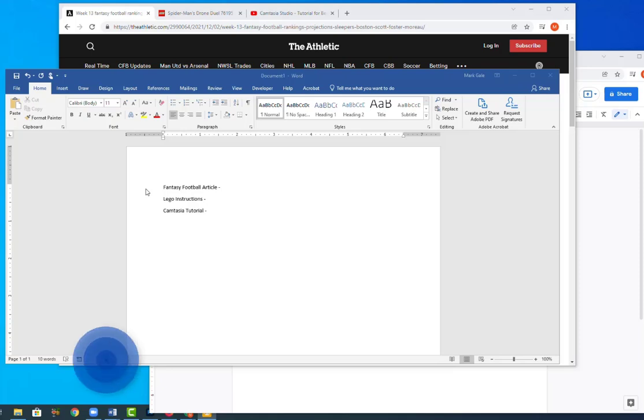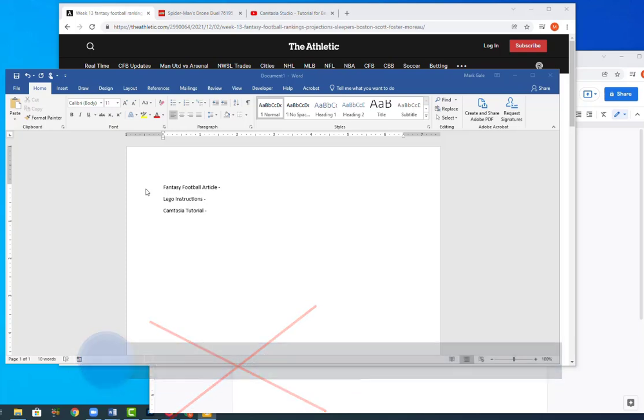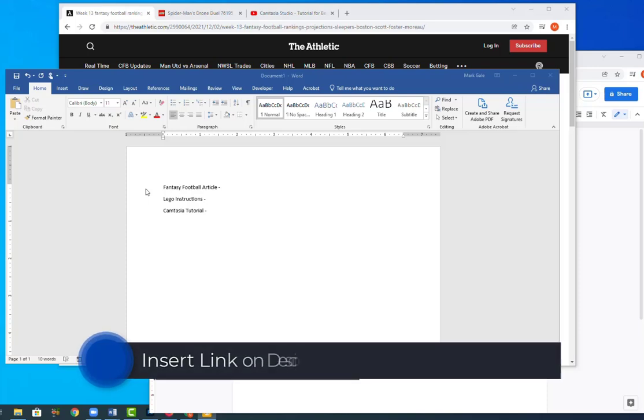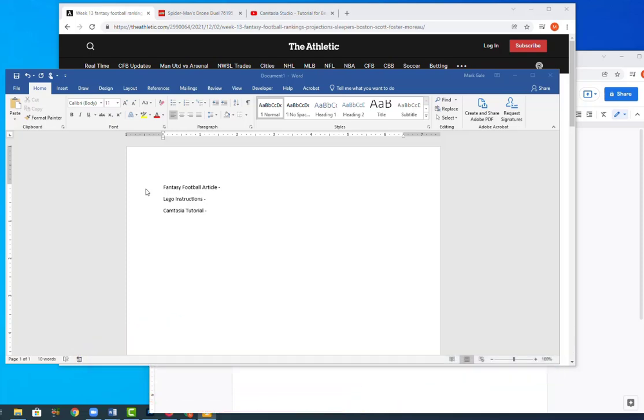Back in the old days, we would just normally go in and paste in our URLs, but we don't want to do that anymore. That is bad. We want to go the good route, which means we use descriptive text and insert the hyperlink onto the descriptive text so that we know what we're talking about. There are three real reasons we want to do this.